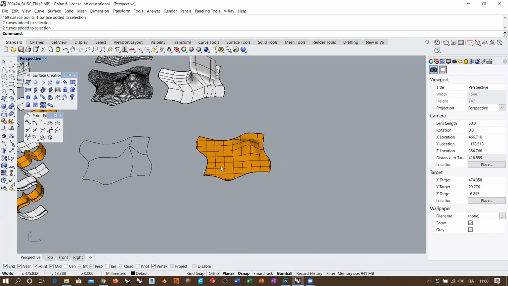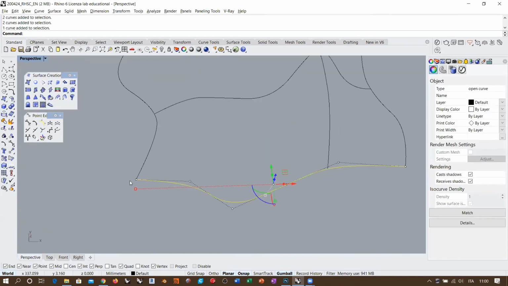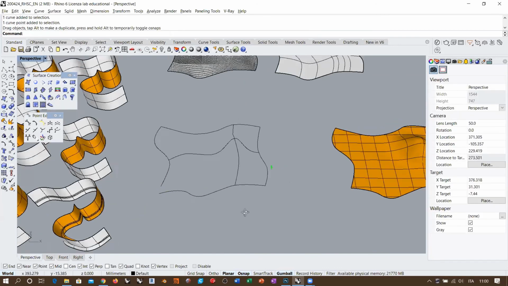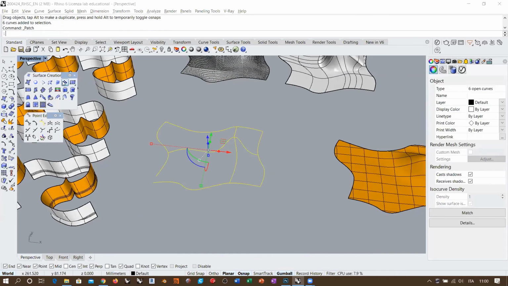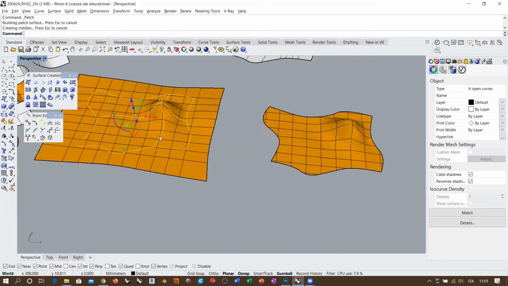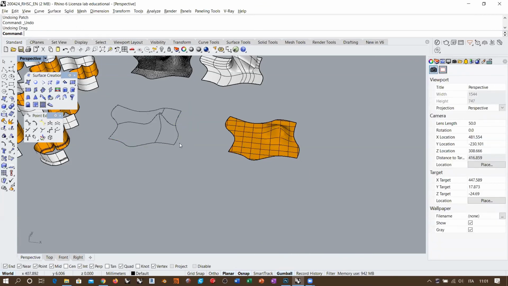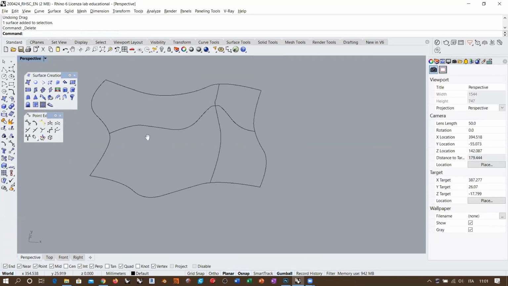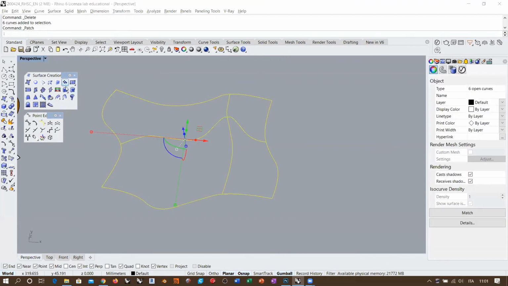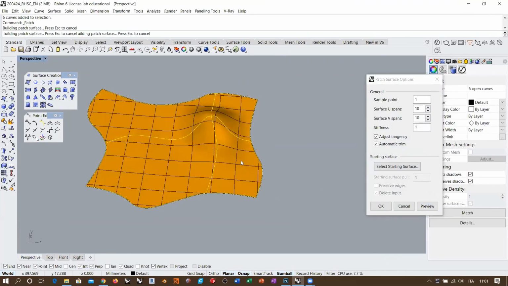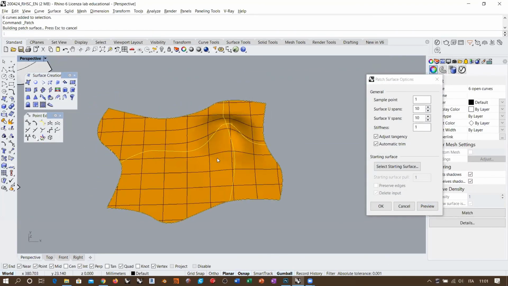Okay, so for example, if I do something like this, which I'm doing on purpose, and hit patch, the patch will still create a surface, but it will present all the extension of the surface because it cannot be trimmed with an outline. Okay, so let's consider the patch once again, the patch execution. I hit preview in order to see things from the geometrical result.